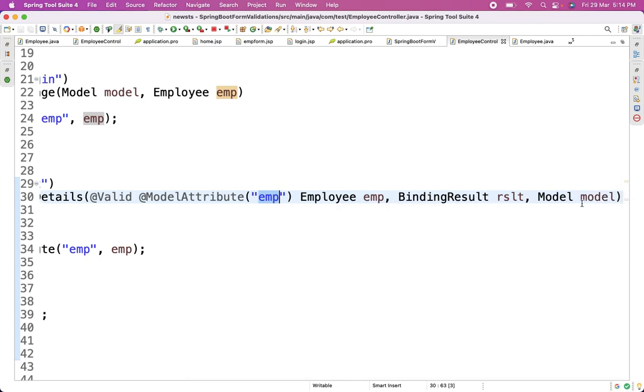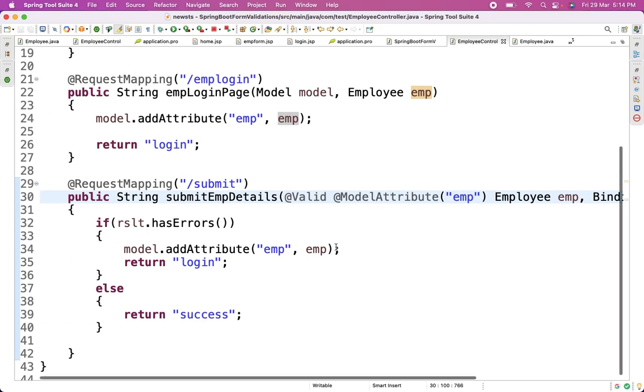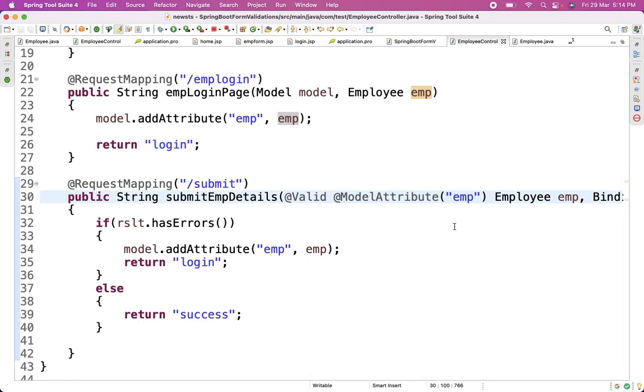Model is optional here. We are not using the model object, you can check, because we already have the model attribute. But if you want to expose the data, you can do it, no issue. And the if-else block: if there are errors, it stays on the same login page to display the errors, and else block is success.